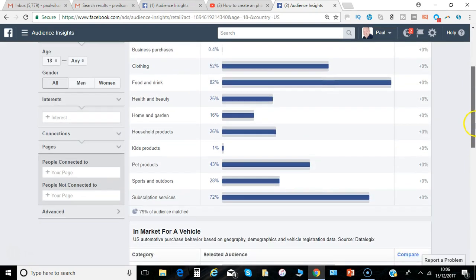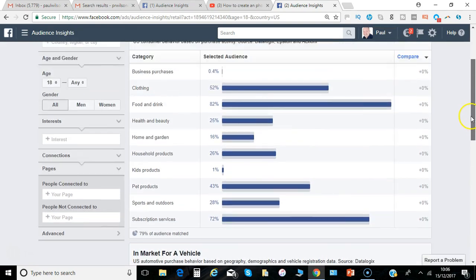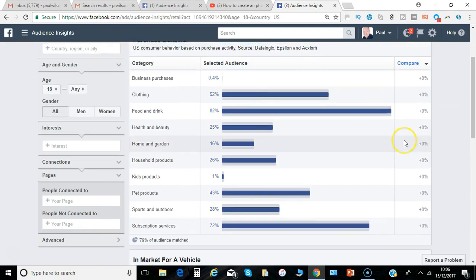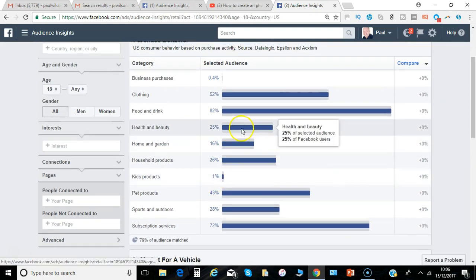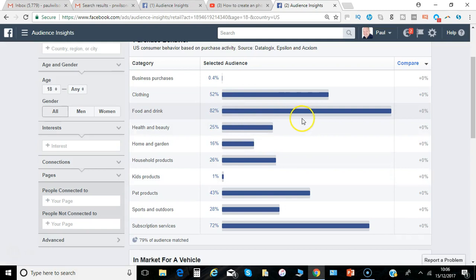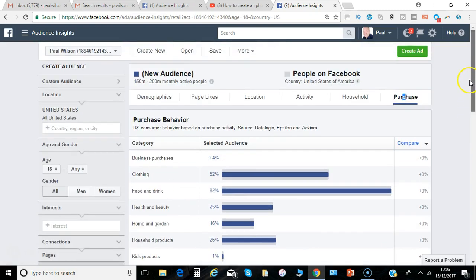So what are the most popular items bought? Quite low actually for kids products there, that stands out. Food and drink. If you're in the food and drink business, you're definitely in the right marketplace there.